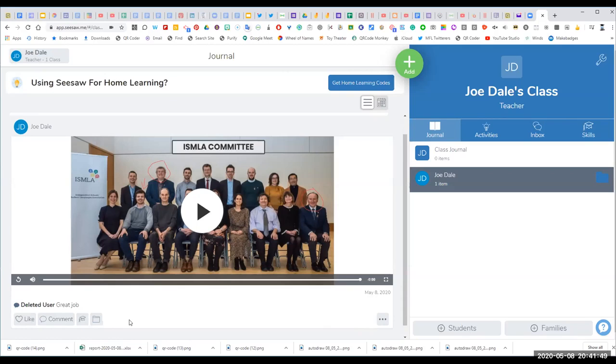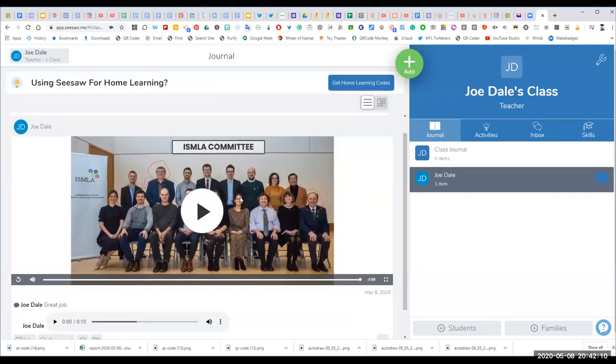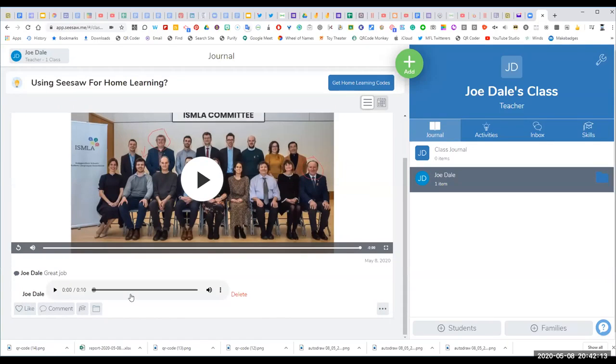But also, if I click comment, I can click on the microphone like this and click start recording. Okay, so now I'm giving a voice comment to that piece of work, which could be a student's work, saying how well they've done and what they could do to improve it. There we are, that's now processing. I click the tick, and you can see now that the comment is underneath. So Seesaw is brilliant, I think, in languages for promoting speaking and listening skills, pronunciation, and audio feedback.